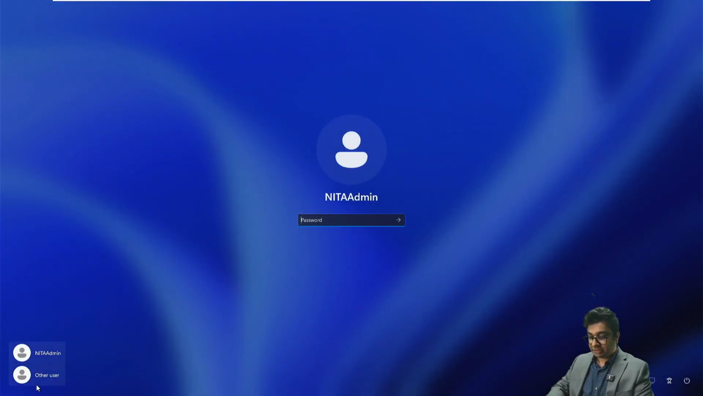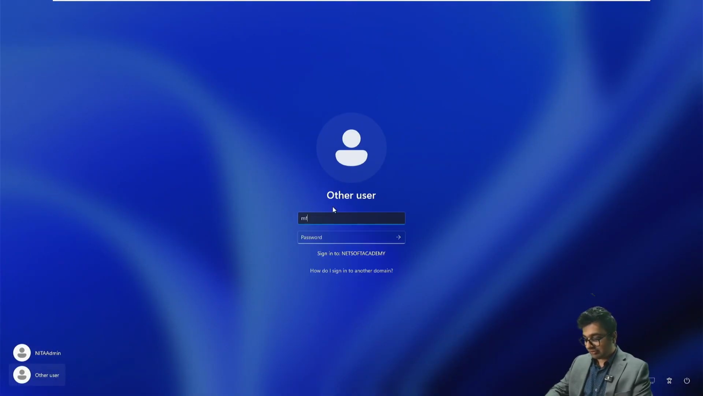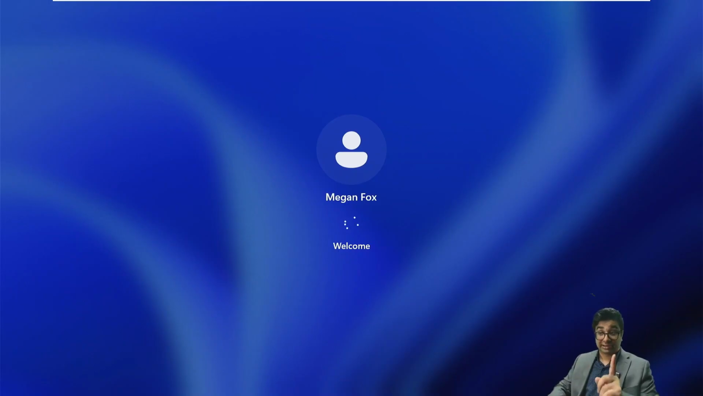So I'm going to log in here as one of the users. So let me log in as mfox, as the user. And the password for mfox, password 1350. That is the second thing.